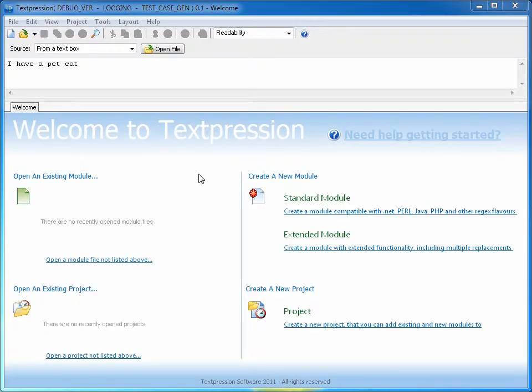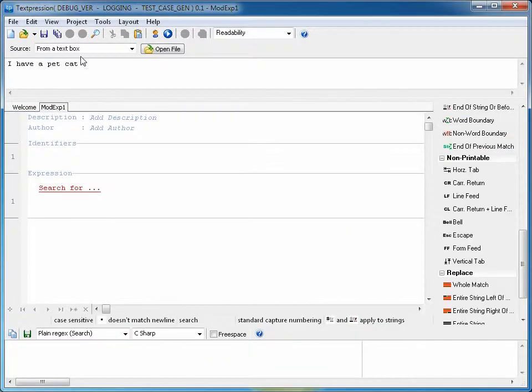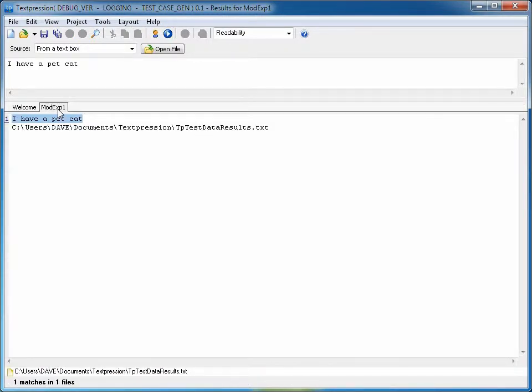Okay, let's take a look at module insertions. I'm going to start off just by creating a standard module. And if we look at the text above in the text box, we have the text, I have a pet cat. So let's just do a standard search for that for the time being. And let's just check that works. Yeah, okay, so we match I have a pet cat.